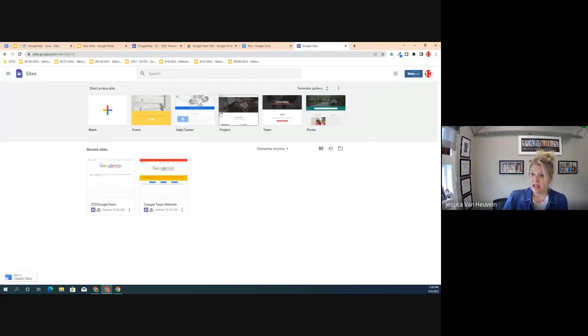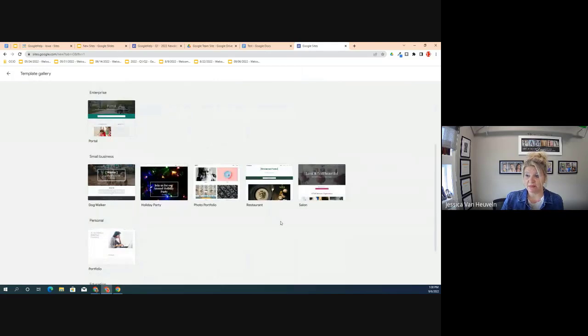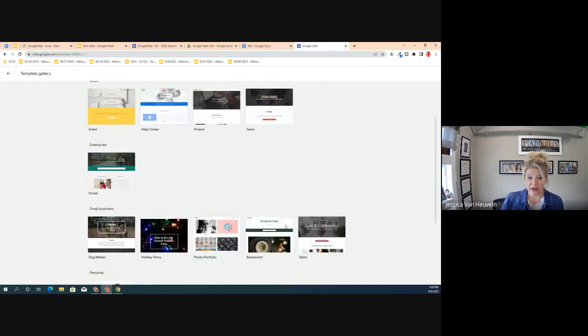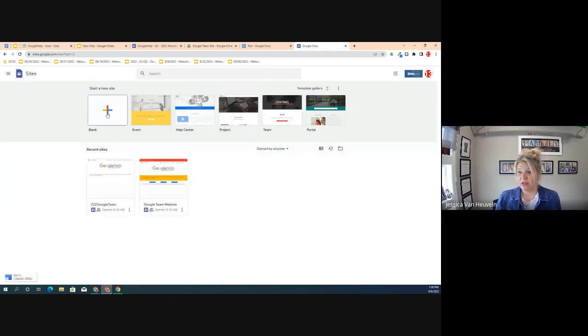You will then see that you have the template gallery if you want. You can see there are some options here for you, and some other great case scenarios on how to use Sites, maybe to give you an idea. Again, I'm not going to use the template gallery. I'm going to create one from blank, so I can click Blank site.